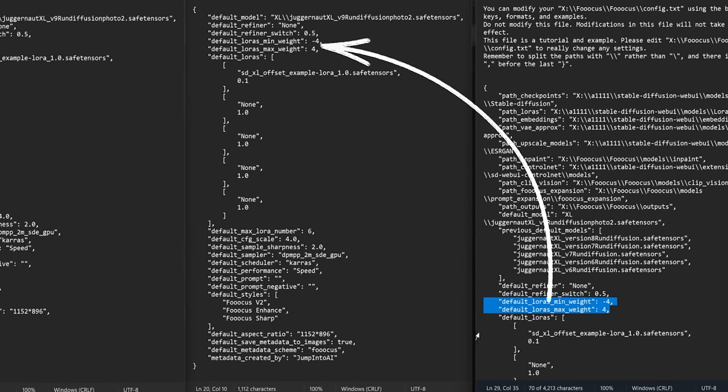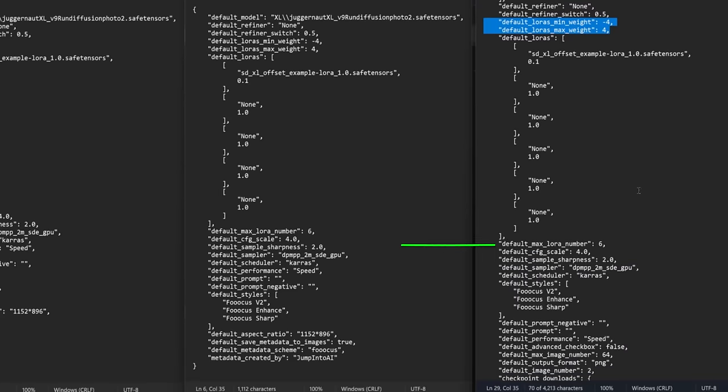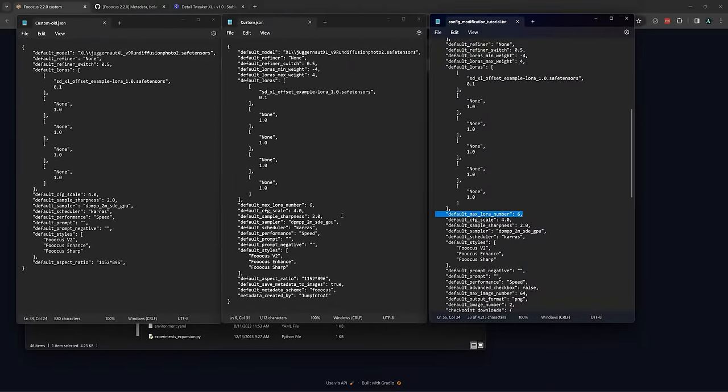I will use 4 for now, but if I encounter a LoRA that needs to go higher, I can always come back and change this. There is also this additional line here. This allows us to use more LoRAs than the standard 5. I have yet to use more than 5, but you can easily add this line in too and change the number to whatever you like. This line can also be found in the modification text file.